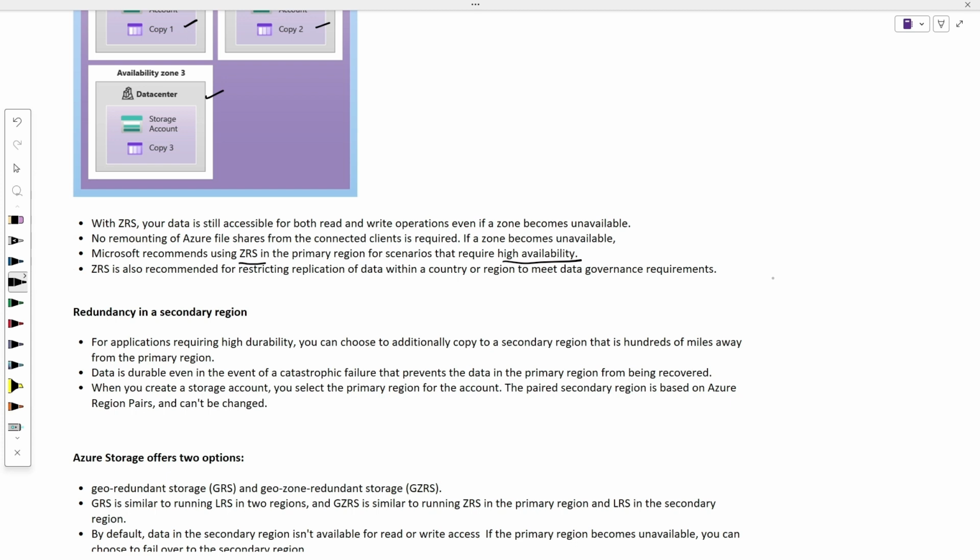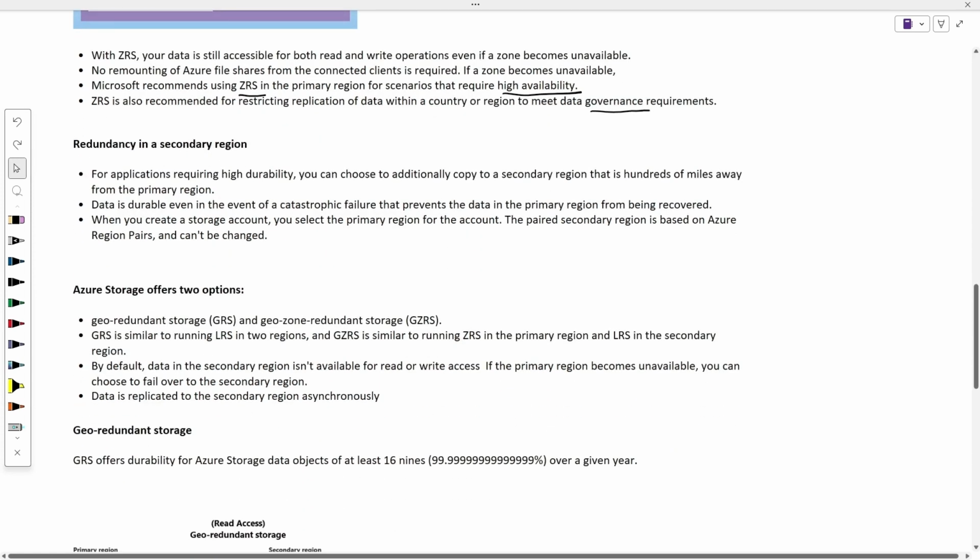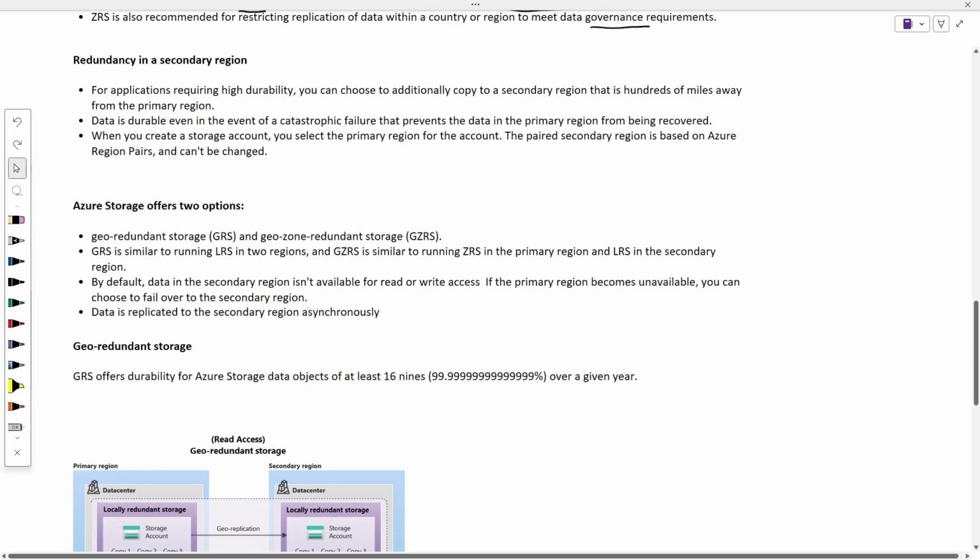ZRS is also recommended when you want to store the data in a particular region for governance. It can be government regulations or to meet any security criteria. Let us see why we want to store the data in a different region. For applications requiring high availability, you can choose an additional copy to be in a secondary region.